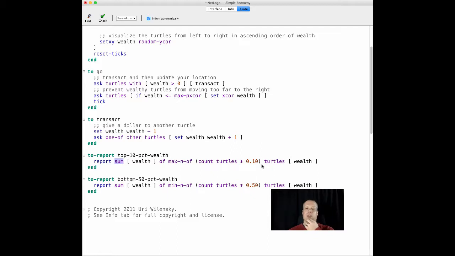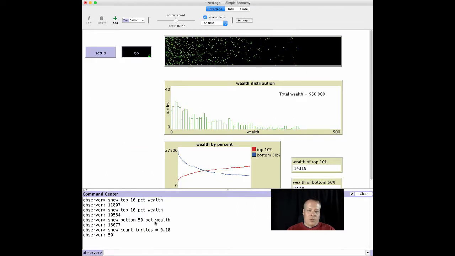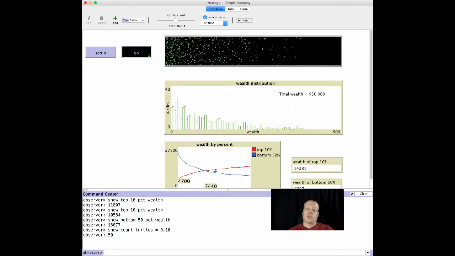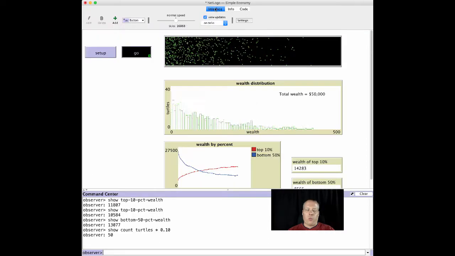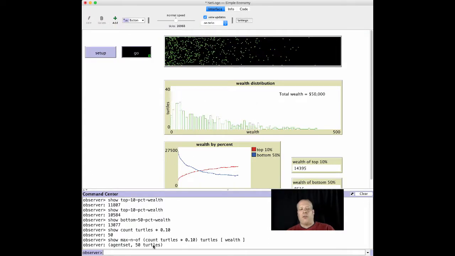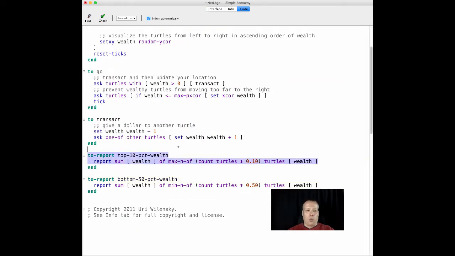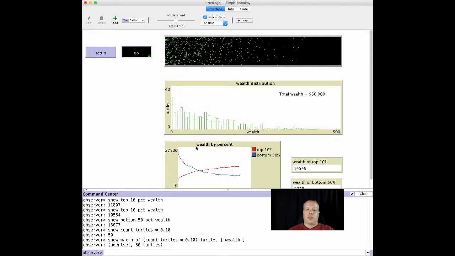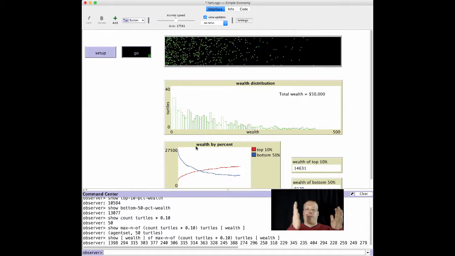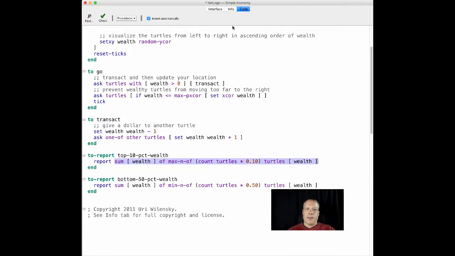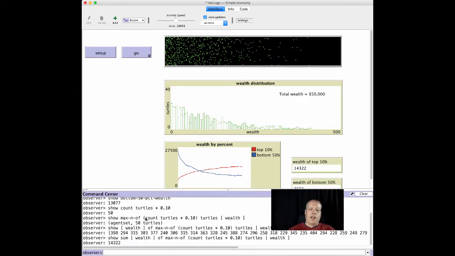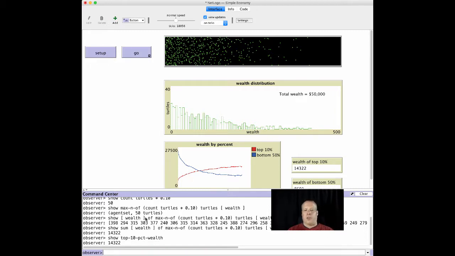And in fact, you can play with this code a little bit and break it down. I can take this count turtles times 0.1, paste it into the observer and see what that number is. As you might imagine, we have 500 turtles, so count turtles times 0.1 is 50. I can then say max-n-of count turtles times 0.1 turtles wealth, and it'll give me an agent set of 50 turtles who have that maximum wealth. And then I could say wealth of max-n-of count turtles times 0.1 turtles wealth, and it gives me the wealth values for all those turtles. And then I can do the full thing, which is sum them. If I turn off go, so it stops running, and I run that command, and then I say top-10%-wealth, you can see those two commands are the same.